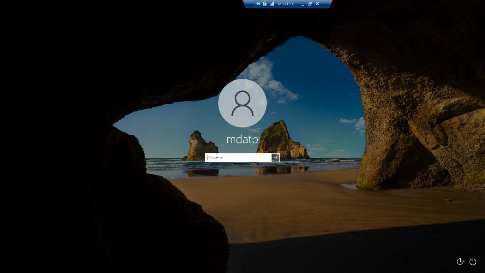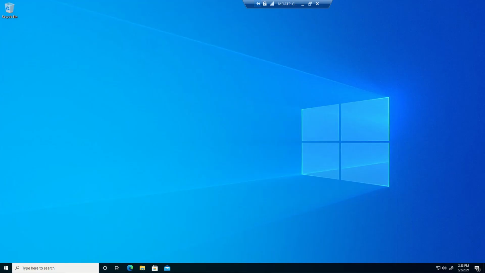Perfect. So as you can see, my device is restarted now and I'm not getting any option to sign in with my Azure AD account. The reason behind that is this device is not Azure AD joined. It is just MDM enrolled. Okay, so my local account is MDATP and I have just typed in my password and now I'm trying to sign in. Once I've signed in, I'll show you the service status and I'll show you the details of this device on the portal and how it got onboarded.